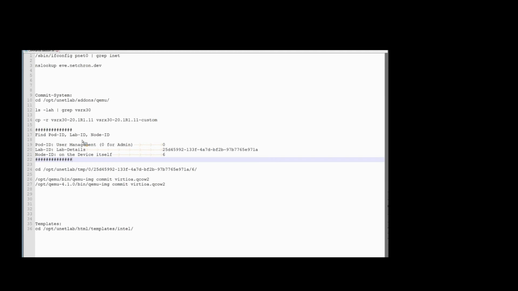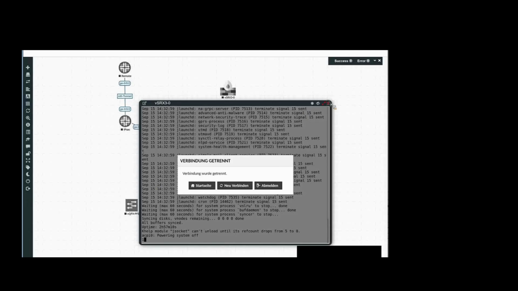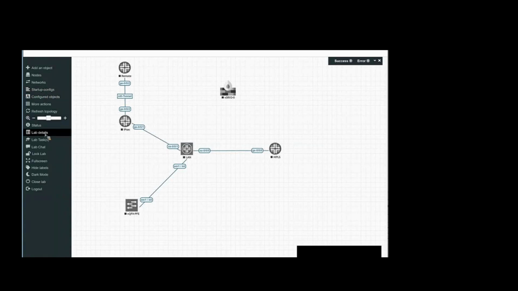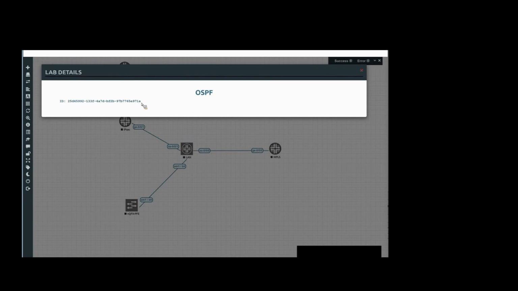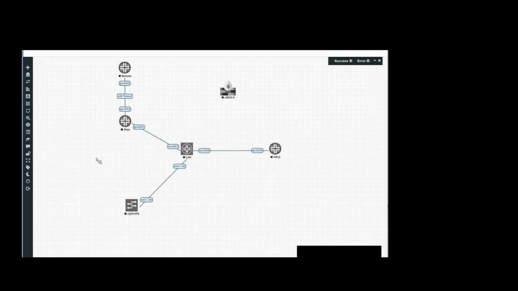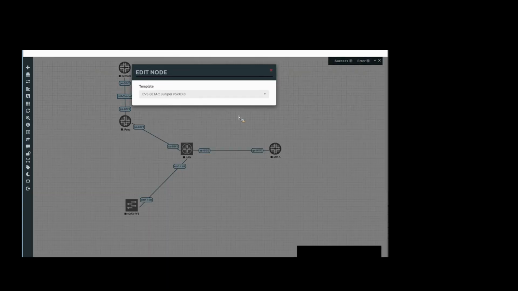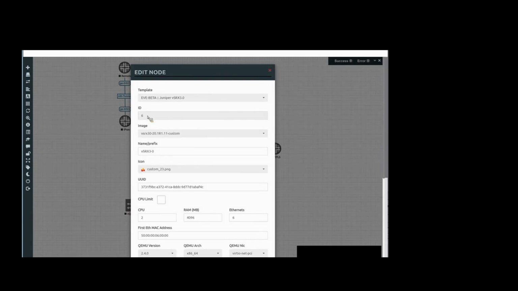You basically need three things for your image so that you know where to commit the changes. You need your pod ID, and I'm logged in to my Eve Pro as the admin, so that will always be 0 for the admin. You need your lab ID, and you can see it when you hover over lab details. It will show you the name of the lab, in my case just OSPF, and also the node ID. If you right-click on the device and go to edit, you will see the node ID here. In my case, it's 6.